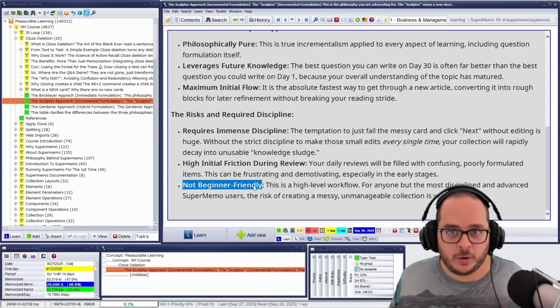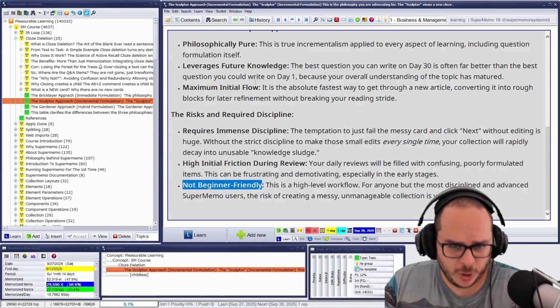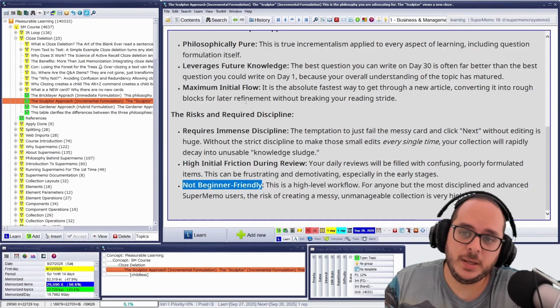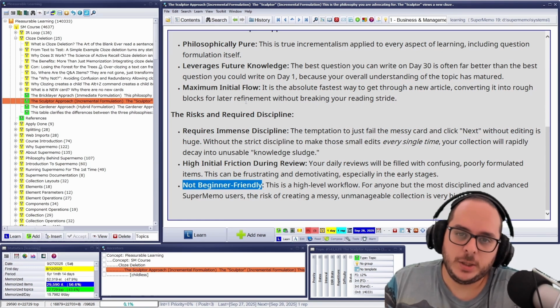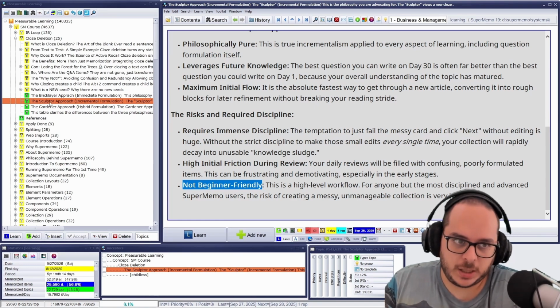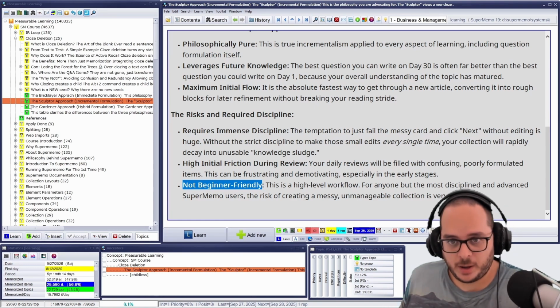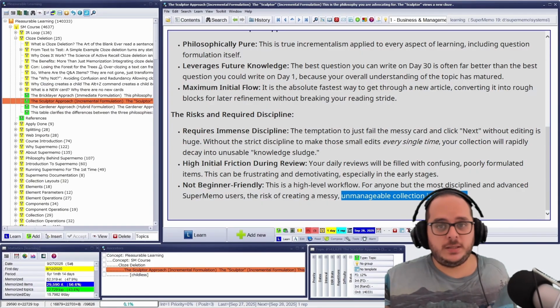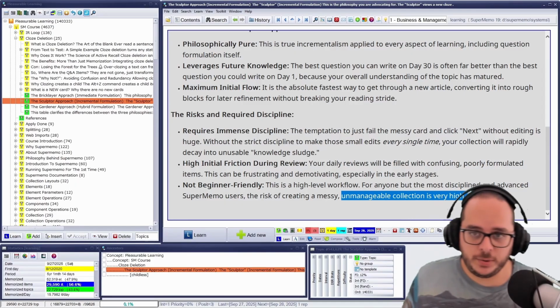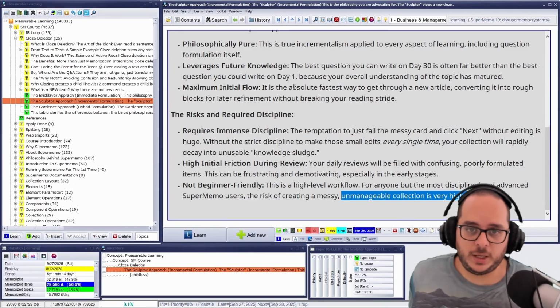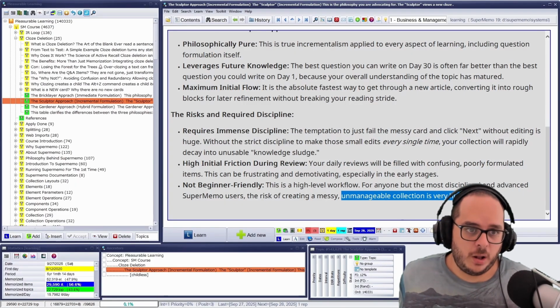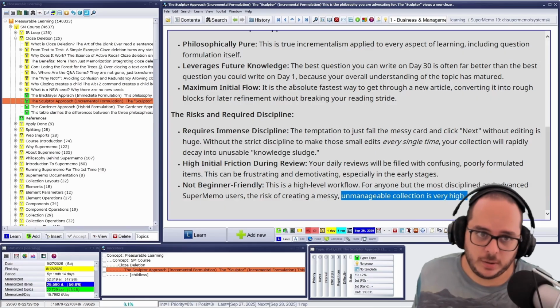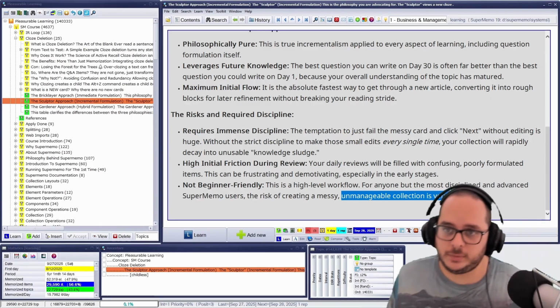They are not going to keep shaping it incrementally like in a sculpture. It will still be a block until it becomes unmanageable and it's just garbage. So this is the second approach with close deletions and incremental reading, which I called the Sculptor approach or the incremental formulation. The true pathway.